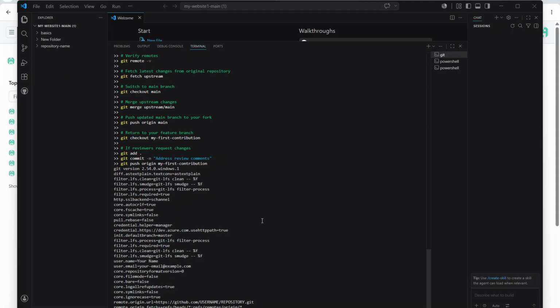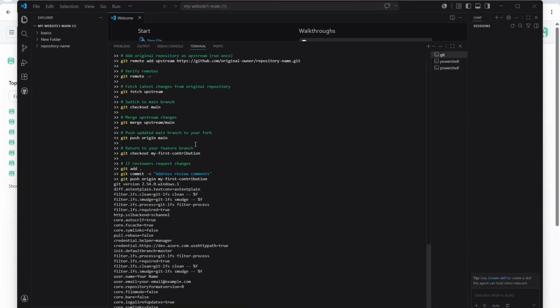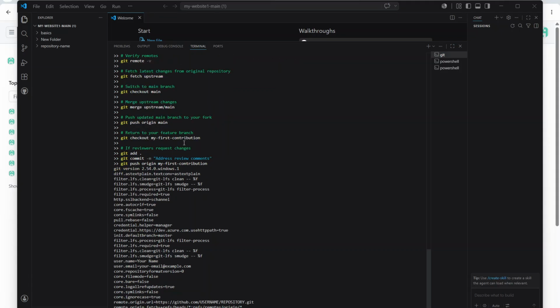Once you're satisfied, stage the changes using git add . to stage all modified files, or specify a file like git add README.md if that's where your changes are. Then commit your changes with a descriptive message using git commit -m "describe your changes". This step ensures your changes are saved and ready to be pushed. Push your branch to GitHub with git push origin my-first-contribution.